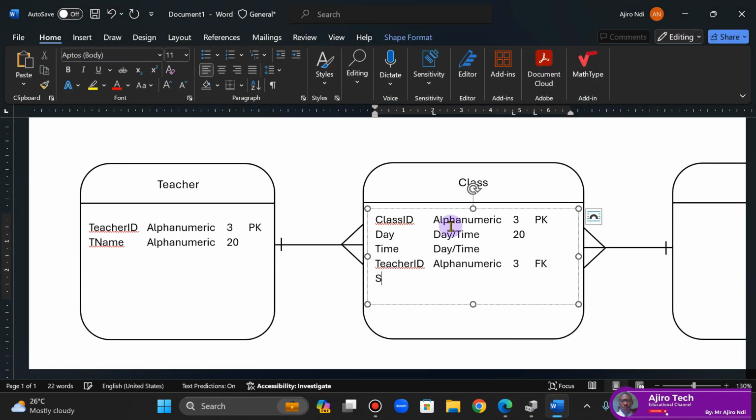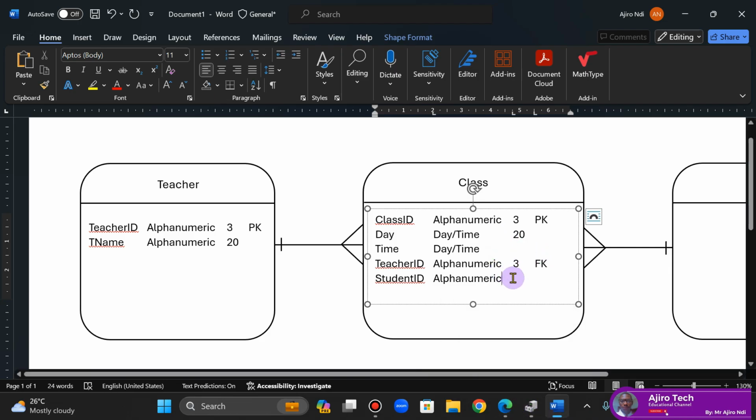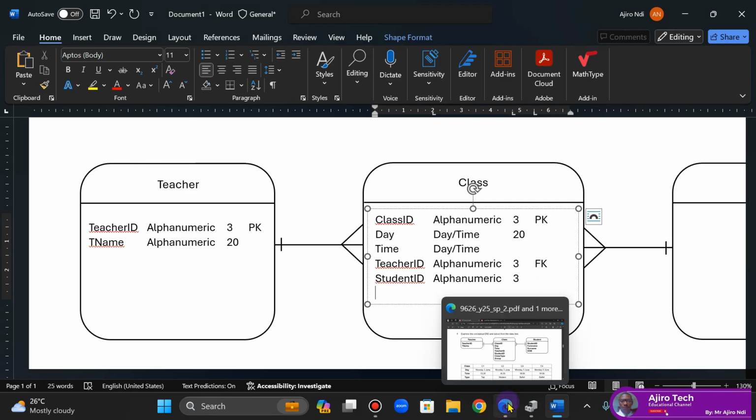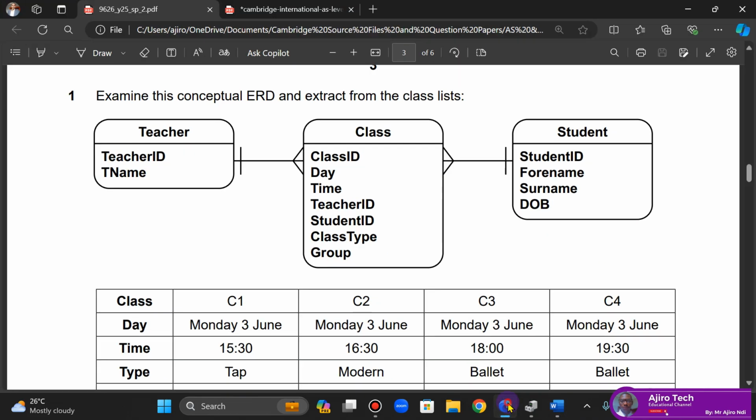The next one is what? Student ID. So it's going to be alphanumeric. Of course, when it comes to IDs, 3 is fine. And for the entity, we don't know yet. So I'm just going to leave it for now and I'll come back to it, in terms of what key field it is going to be.